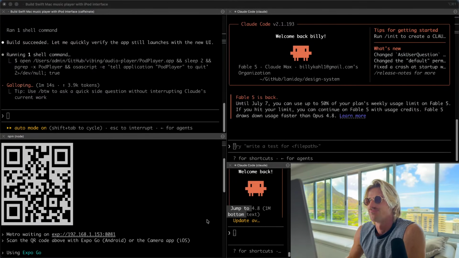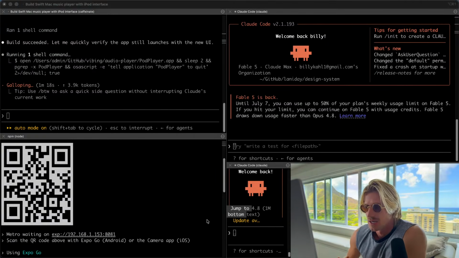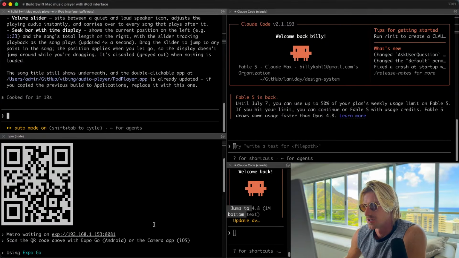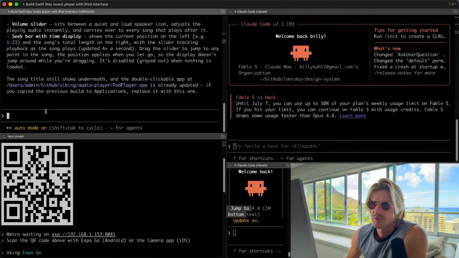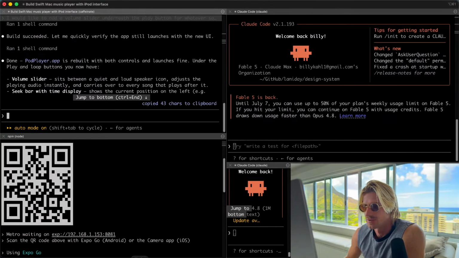Okay, so the app just crashed. Why? Probably because it is currently being updated, and I bet you Claude Code is trying to run a new build on it. Let's see. It's rebuilding both controls. Yeah, so it's being rebuilt. So let's open it up.